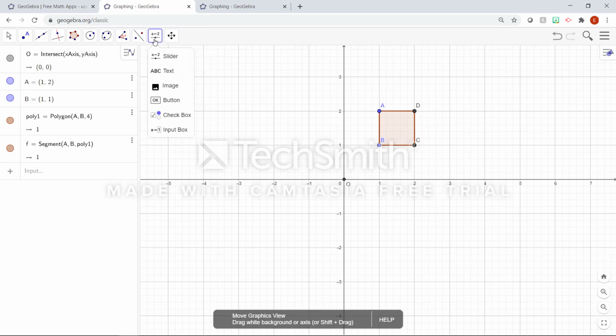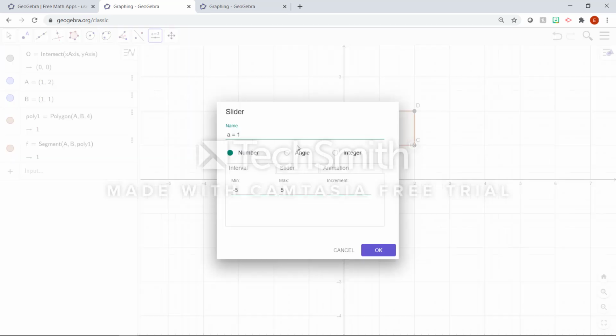I'm going to create a slider. And this slider is what we're actually going to use as the angle of our rotation. I'm going to change the name to X. Let's set it to 0 degrees. We'll have the minimum at 0, max at 360, and I'm going to do an increment of 90 degrees.